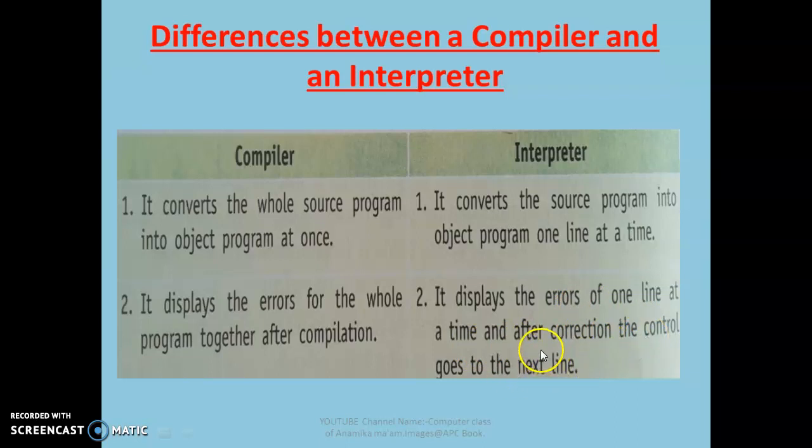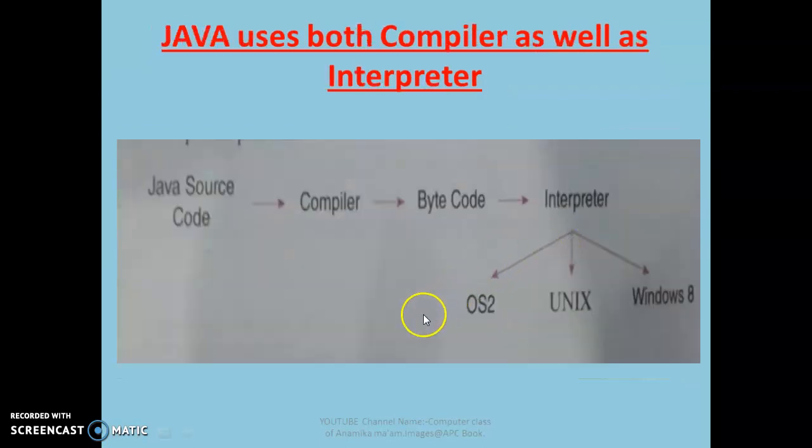So student, I think you understand the difference between compiler and interpreter. Then come to the next point. We need only one translator for translating from source code to object code. That means from high level language to low level language.